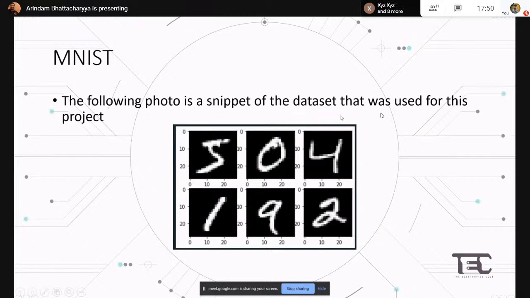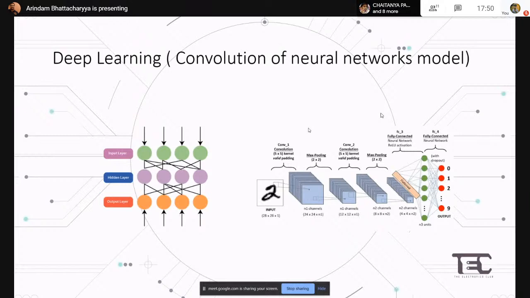This is a snippet that I have taken from my project. This dataset is actually quite huge. It has 60,000 different types of images that will help us create a deep learning model. The deep learning model I have used is known as the convolutional neural network model. It's very highly used nowadays when it comes to images.